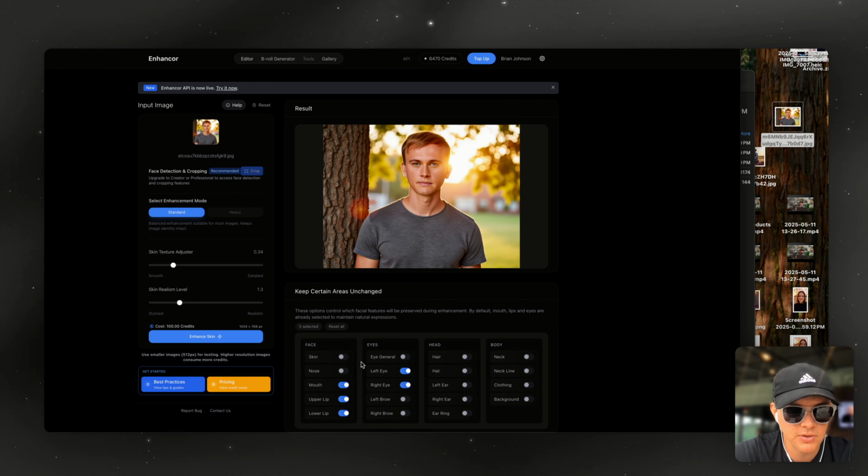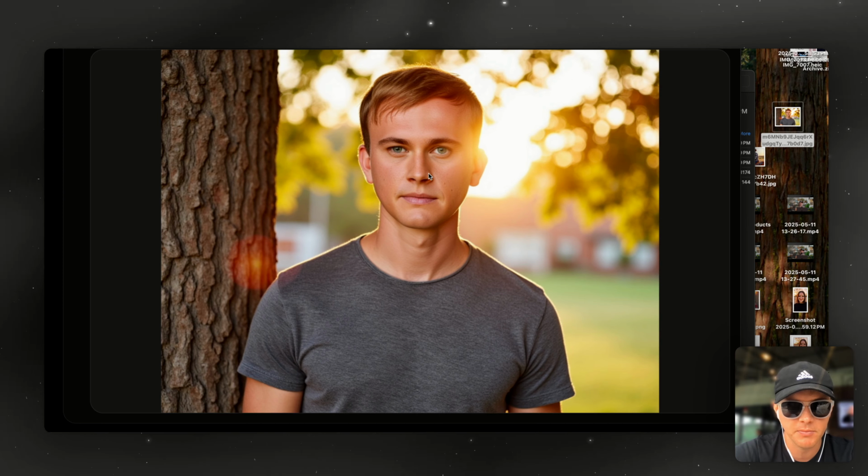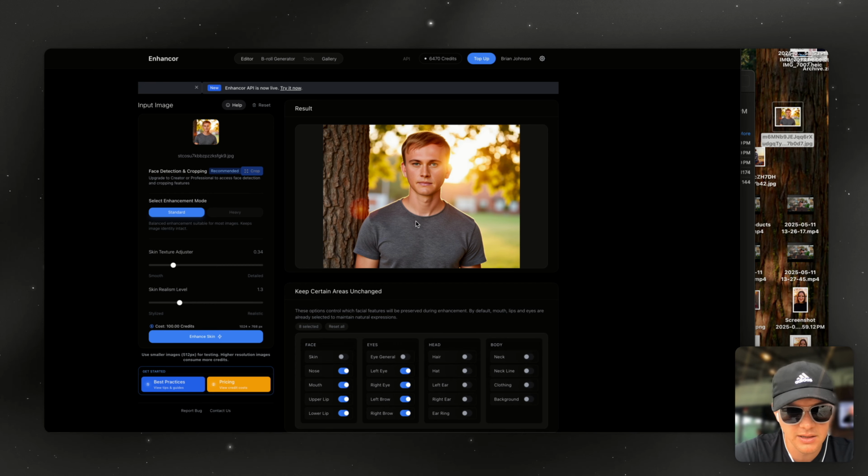And then there's some settings over here that are going to keep certain areas unchanged. And I like to flick on the left brow, right brow, and nose as well, because I notice if I leave this off, it tends to distort some of my features, and it starts to not look like myself as much. So I like to flick on nose, left brow, and right brow, and then we'll enhance and we'll see what it looks like.